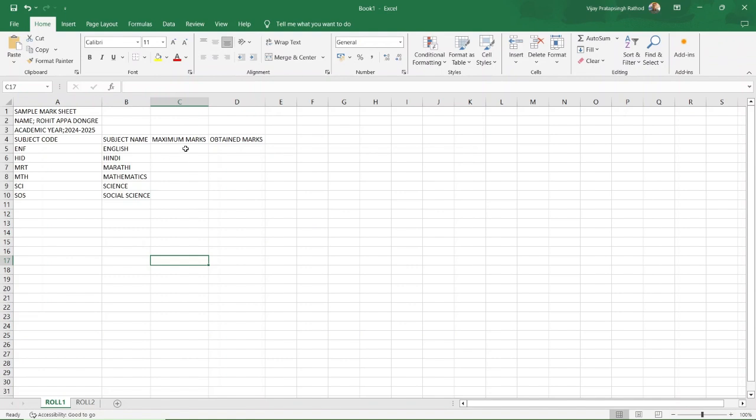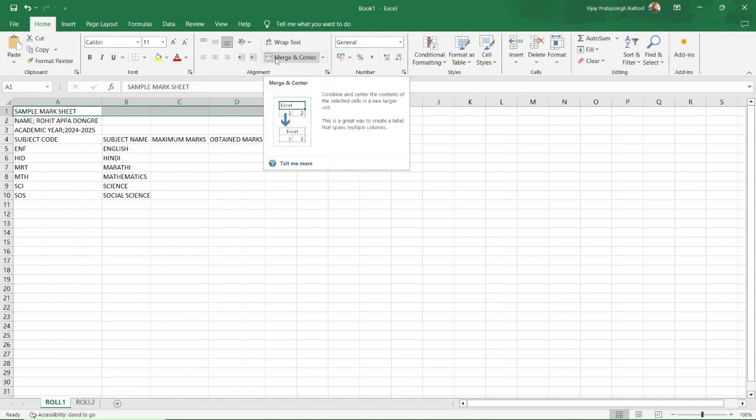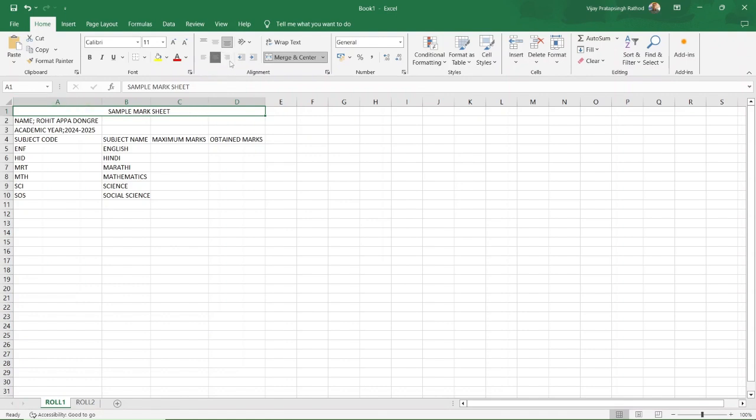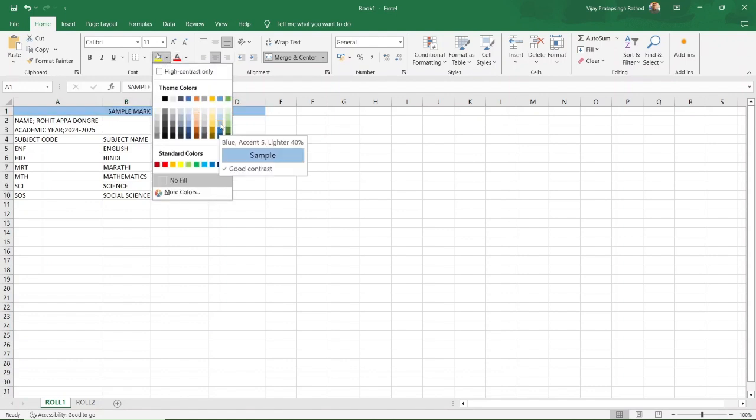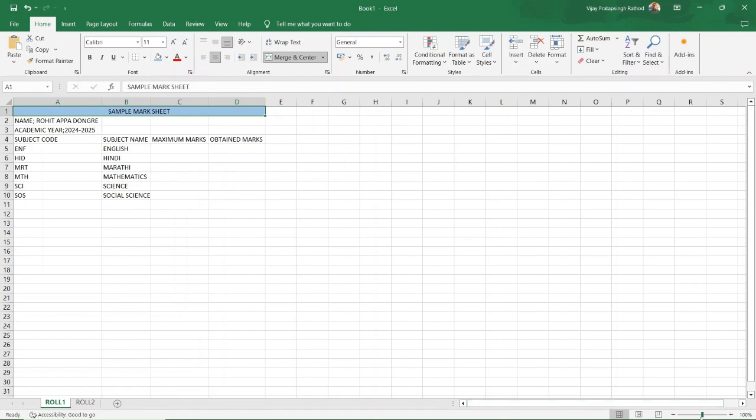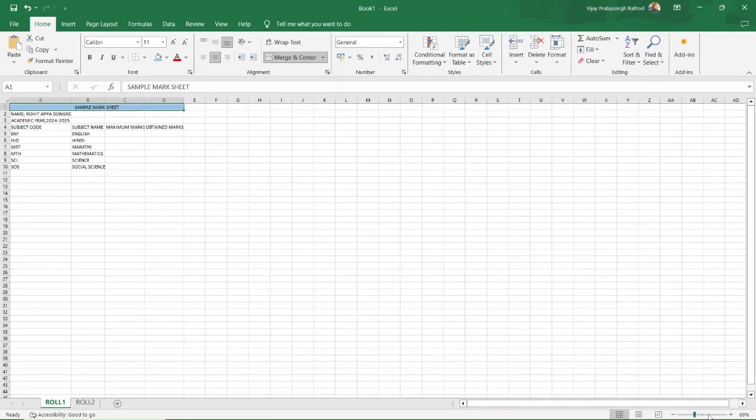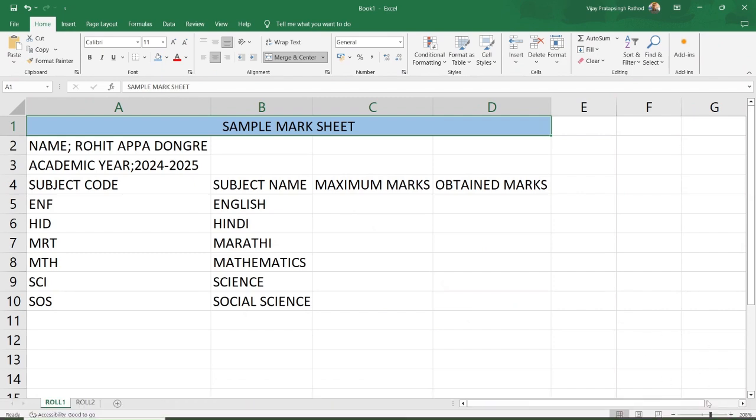Okay, now we'll arrange this a bit. So this is the sample mark sheet. Therefore what we'll do, we'll merge these A, B, C, D columns together by clicking on the Merge and Center icon. So this gets merged and it will be aligned to center. You can align it to left, right, or anywhere, wherever you want. Similarly, I can give color to this also. For that, I can select a suitable color as I want. So I'm taking a sample color here. To make it visible, I'm increasing the zoom so that you can easily see this.